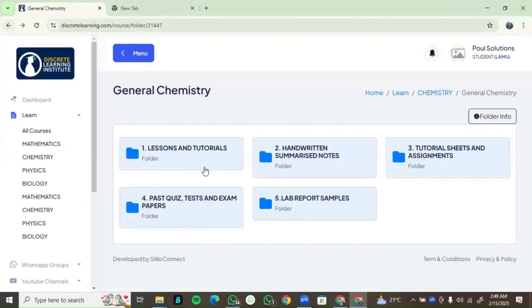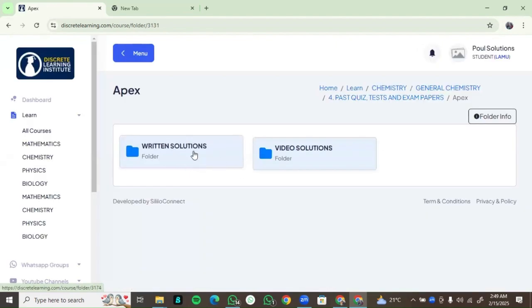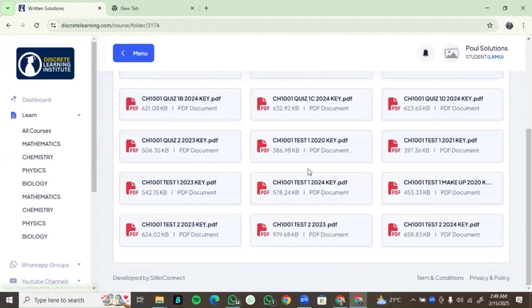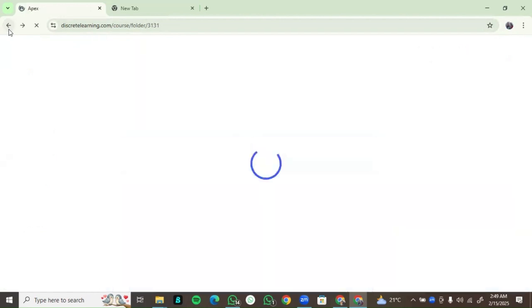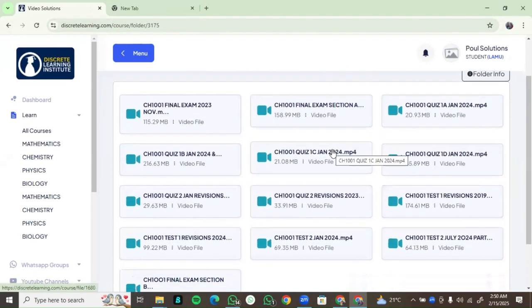And then it's basically the same when you go to the past quiz and tests. You're also going to find them arranged in the same order. So you can go to the folder of your university to find some past papers there. So they'll be written and also video solutions. Okay. So let's check Apex first of all. So you have written solutions here. You're going to find those written solutions for their tests and papers, and then video solutions. So going to find some videos there. Okay, so you can watch all these for revision.